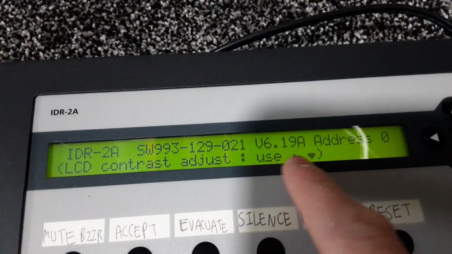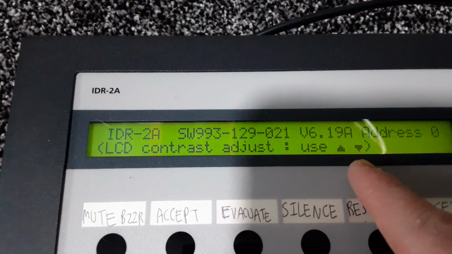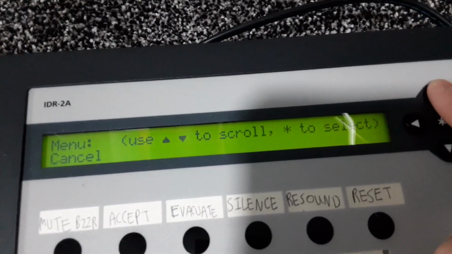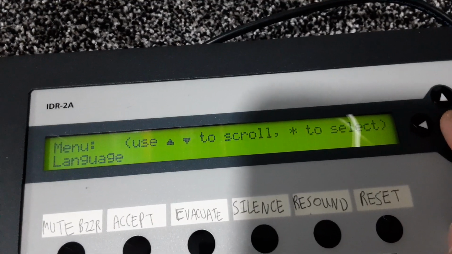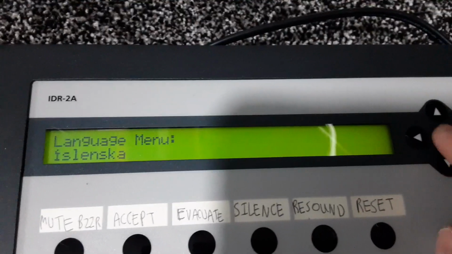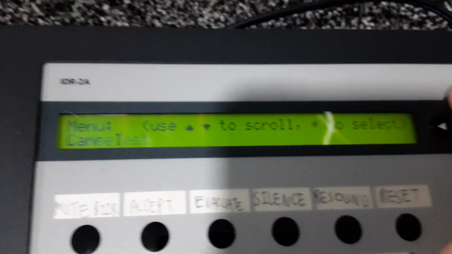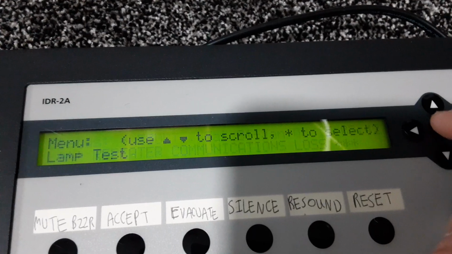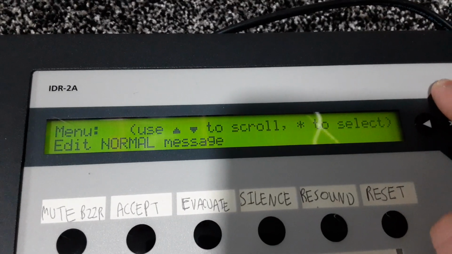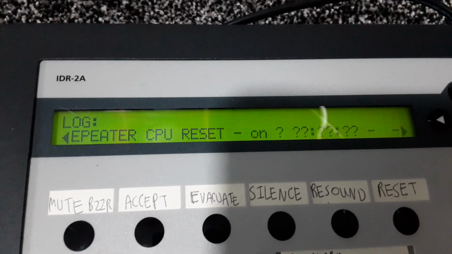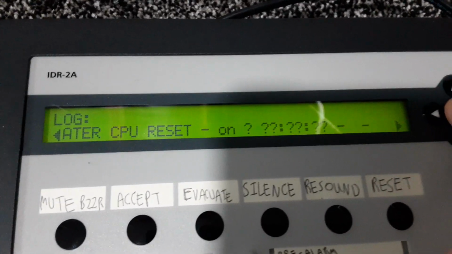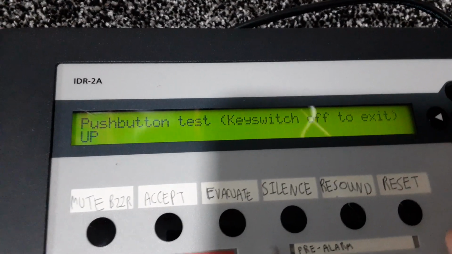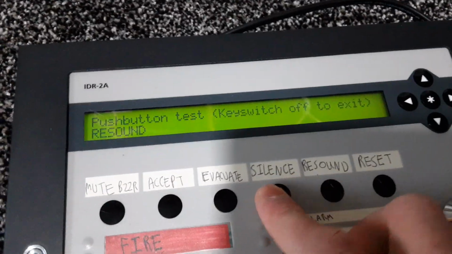It tells you the address is 0, the version, the model. We can adjust the contrast. So I press that again, it goes back to home. That cancels, that goes back to its factory default. Different languages. That sets it back to its default message. This shows all the different faults that it may have or any events that have happened. This allows me to test all the buttons to make sure they're all working.